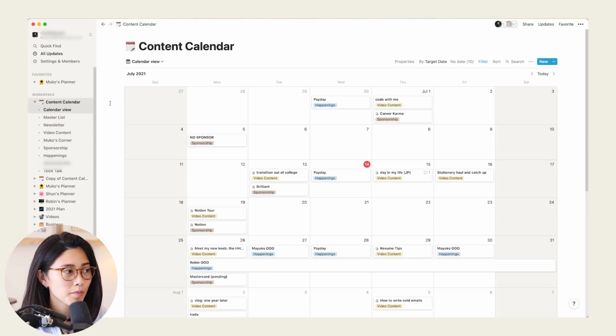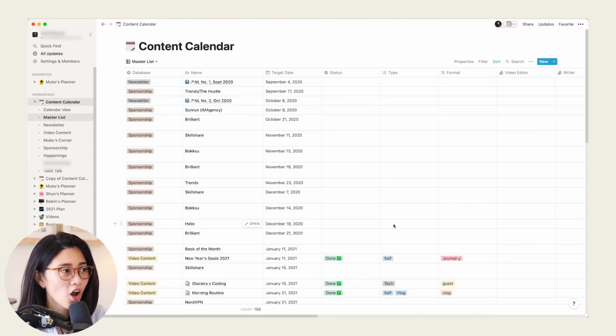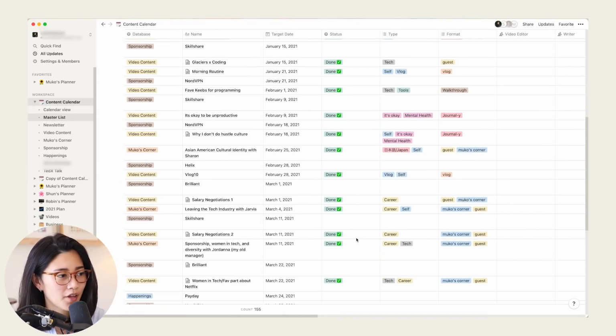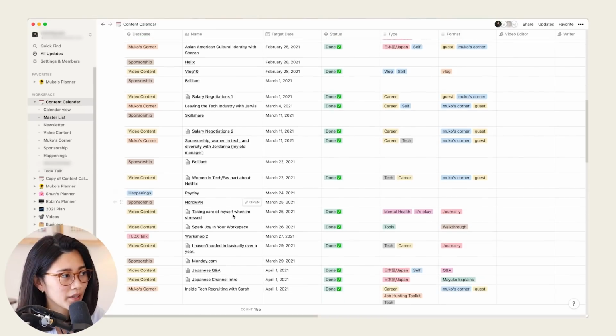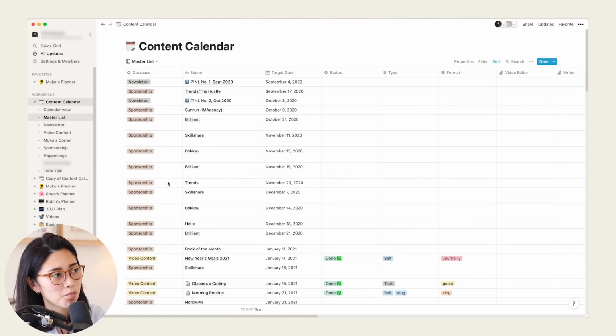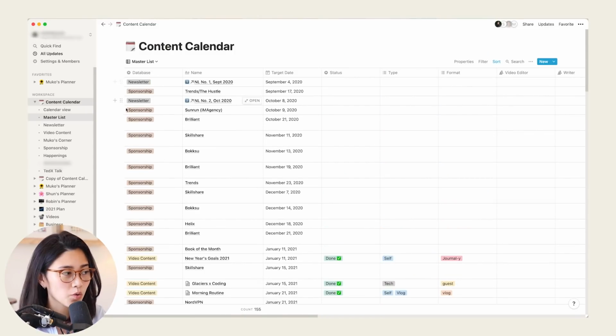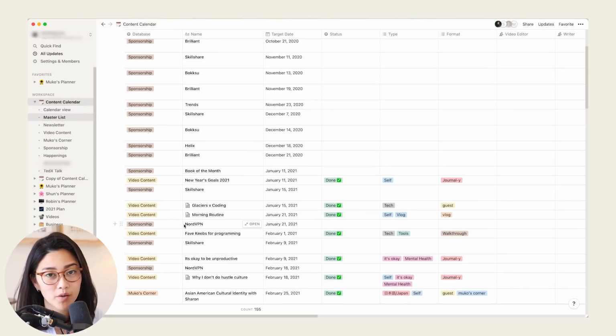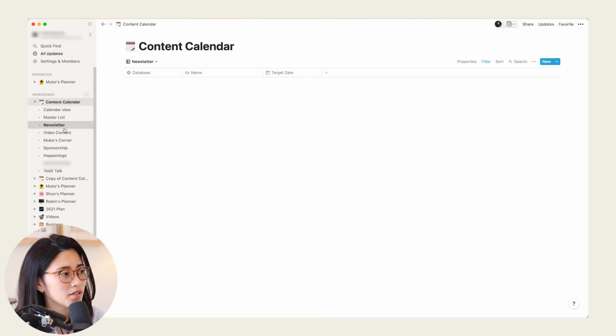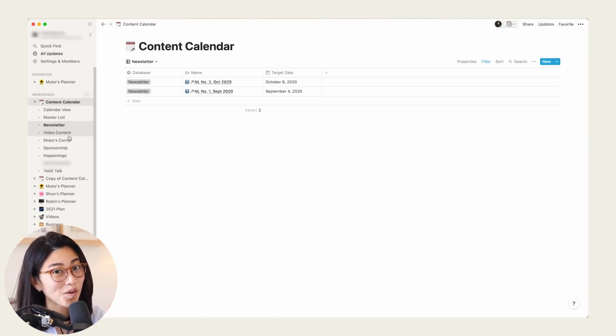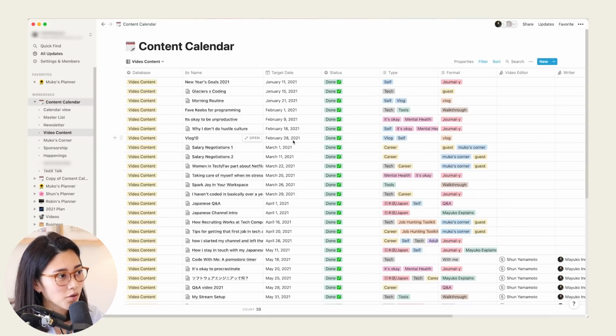So the content calendar basically has many lists inside of it. We have a master list that has all of the different stuff that I'm working on all in one place. And they all have this property called database, which then sorts each thing into: is it a sponsorship? Is it a newsletter? Is it video content? And so on the left side, you can see here are the newsletters that I had planned. I'm working on relaunching it right now, so stay tuned, but it's a little bare right now. And then video content as well.